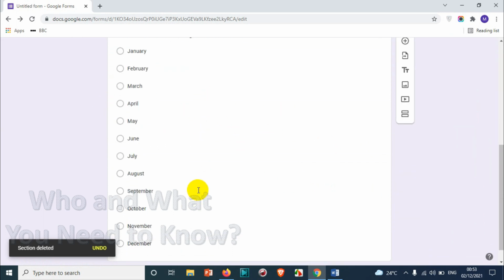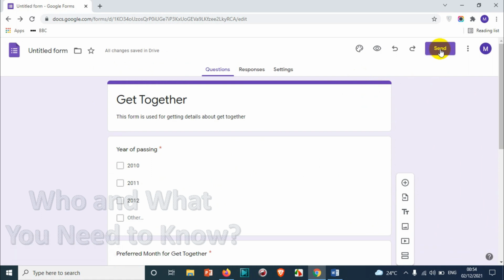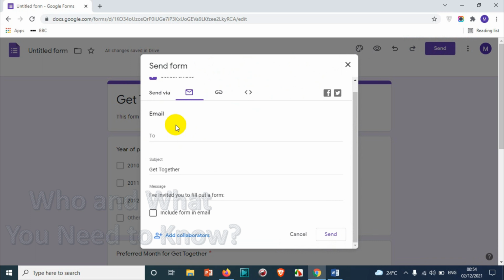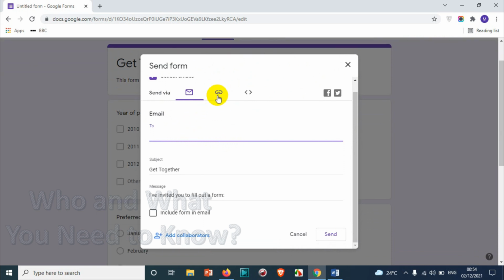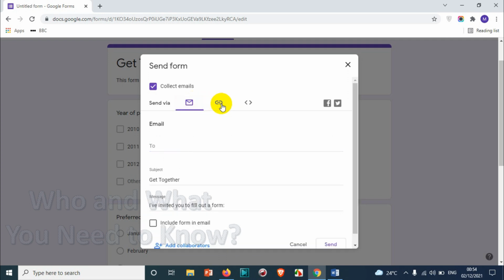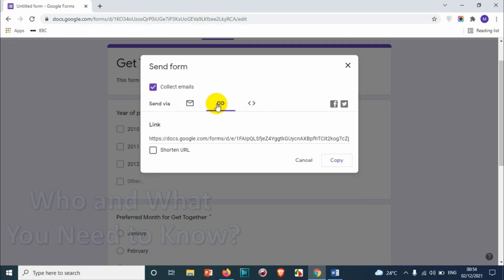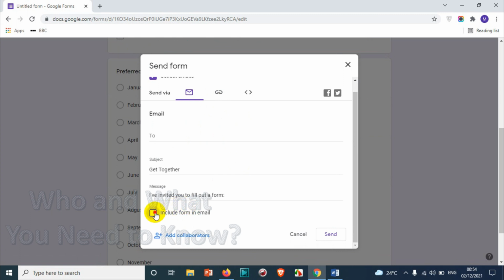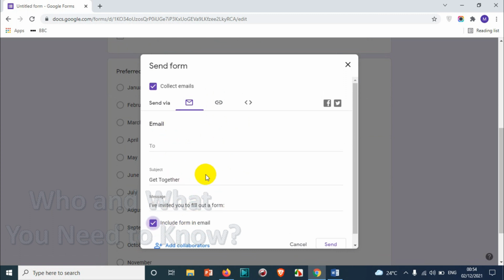After you put in all your questions, click on send. Here you can choose an option to collect emails and make it a compulsory field so that everyone is required to fill in their email. You can add the email addresses of your colleagues where you want to send the Google Form. Or, if you are sharing it on social media, you can use the copy link option. You can also embed it in websites. I prefer to go with emails, but it depends on your requirement. You can also shorten the URL and click copy. If you check include form in email, they will be able to fill in the form directly.